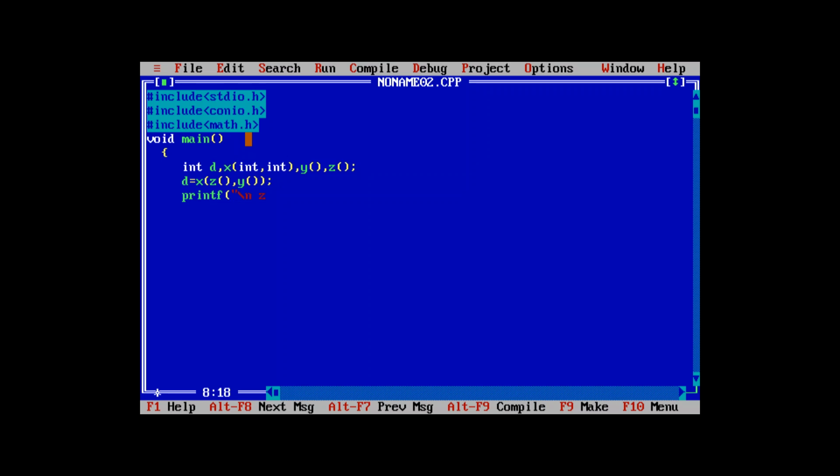Then we use the printf for printing purposes, in double quotes it is \n, then z minus y equals to percentage d, then use the variable d because d contains the output. Then there is a return 0 over here, or if there is no return 0, we have to use the getch over here. Now we have closed the main function.